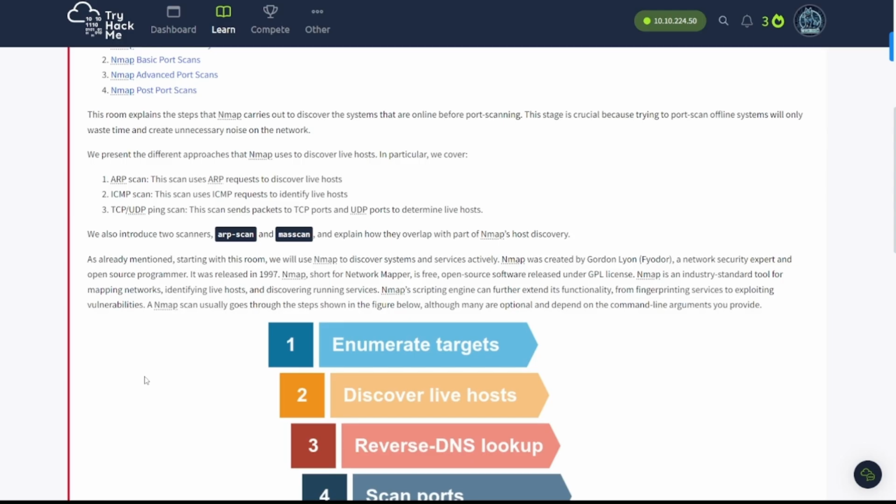As already mentioned, starting with this room, we will use Nmap to discover systems and services actively. Nmap was created by Gordon Lyon, Fyodor, a network security expert and open source programmer. It was released in 1997. Nmap, short for Network Mapper, is a free open source software released under the GPL license. Nmap is an industry standard tool for mapping networks, identifying live hosts, and discovering running services. Nmap's scripting engine can further extend its functionality from fingerprinting services to exploiting vulnerabilities.